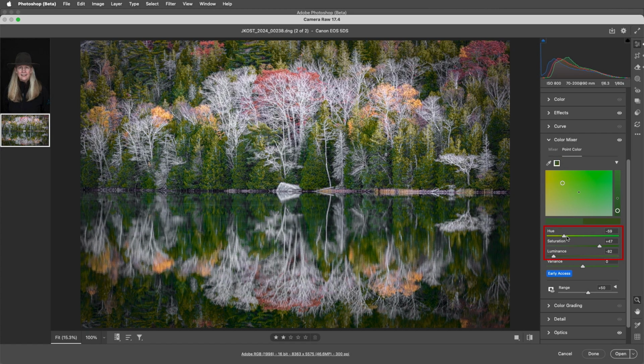We can also use the sliders to make adjustments to hue, saturation, or luminance. As adjustments are made to a color, the small indicator shows the original color, while the larger circle displays the adjusted color. The color swatch, as well as the color bar below the color fields, also displays the selected color and the adjusted color.